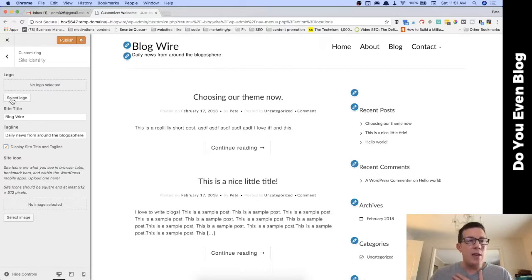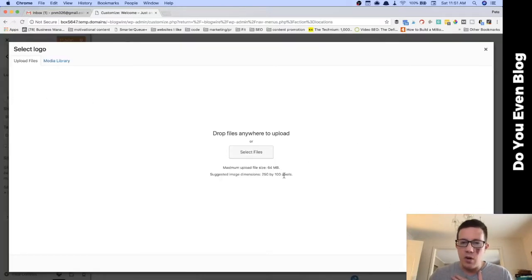Logo. You can select a logo. You can make your own. Suggested image dimensions is really important. Each theme is going to be different, so you want to make sure you have the right dimensions. Else it'd be huge or way too small and you couldn't read it, or blurry or distorted. You want to make sure you're creating logos that are the right images, the right dimensions.